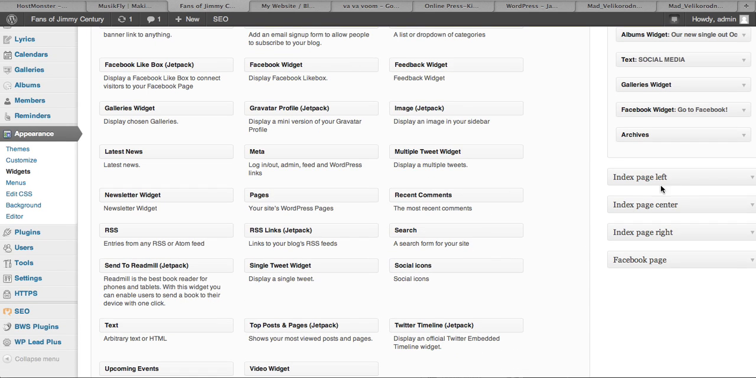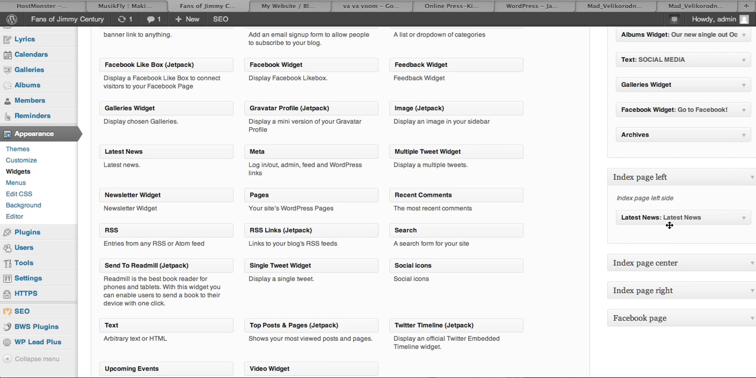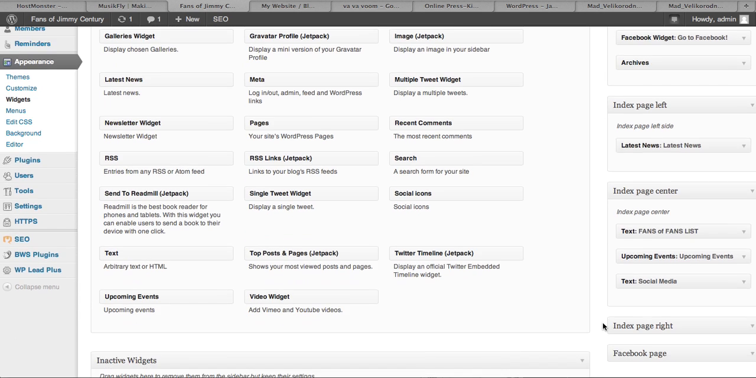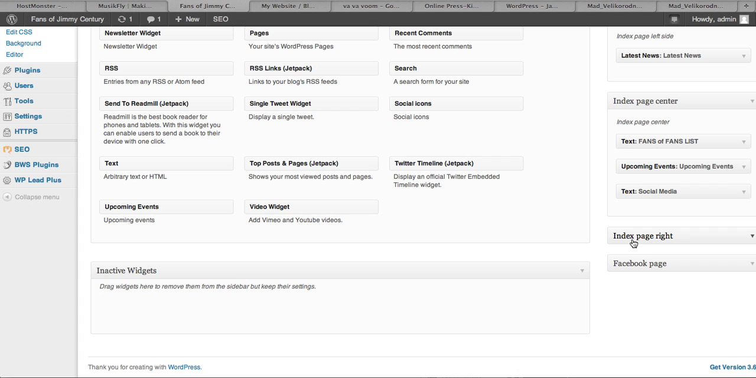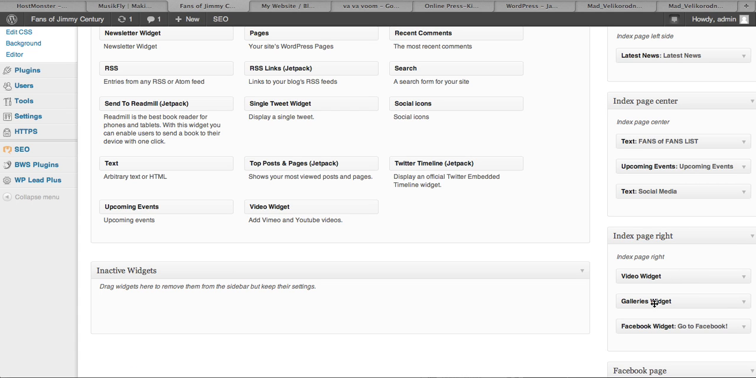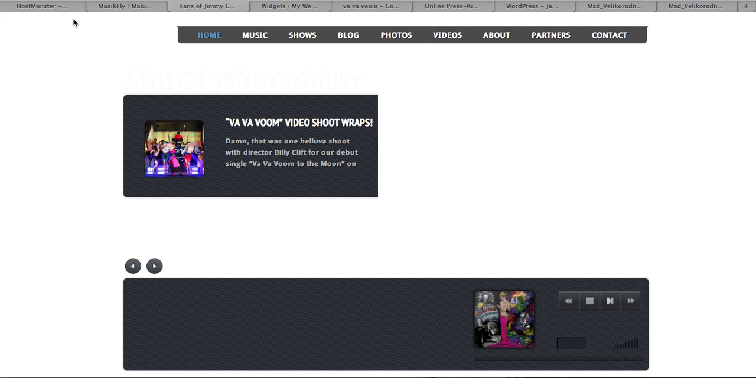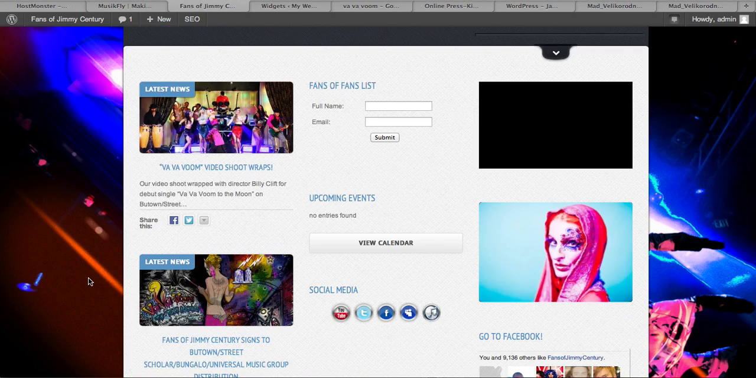This is my index page, so my front page. So anything you see on the front page, this is the left side. So you can see here's my news feed that shows that blog roll. Here's my center page, which is my fan list and my event updates, and then my social media icons. And here's the right side of the page, where I have the video widget, the gallery widget, and the Facebook widget. So if I go back over to the front, you're going to see all those coming up here.